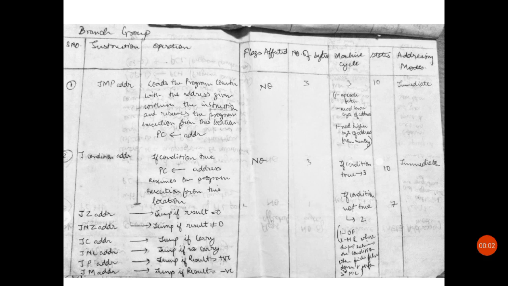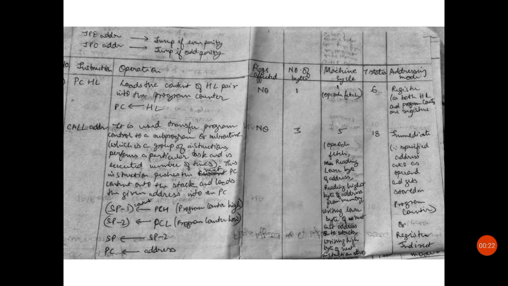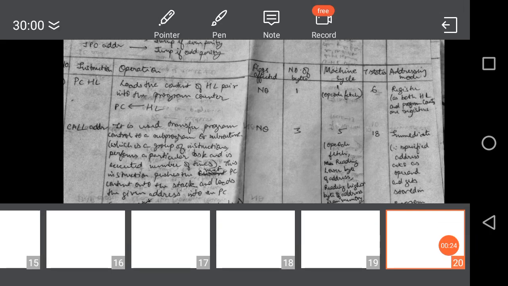In the last class, we started the branch group in the 8085 microprocessor instruction set, and there we discussed JMP address and J conditional address instructions. The next instruction under this group that I am going to discuss is PCHL.